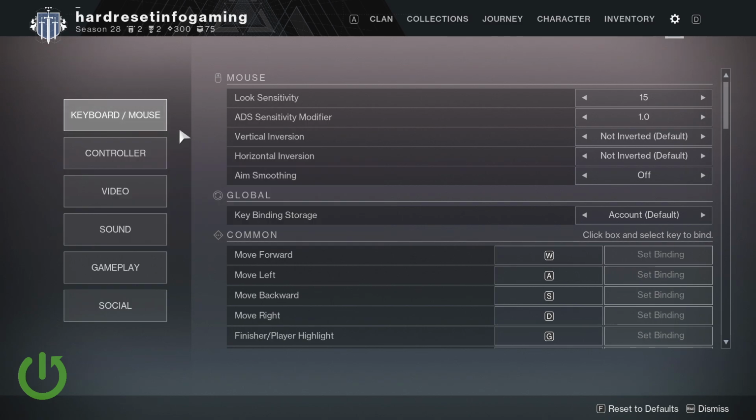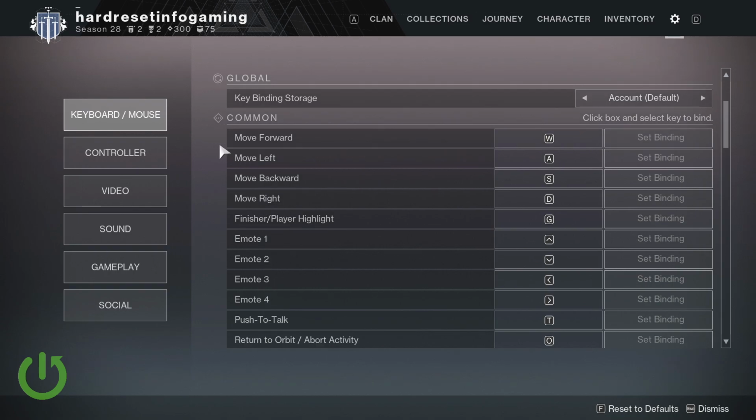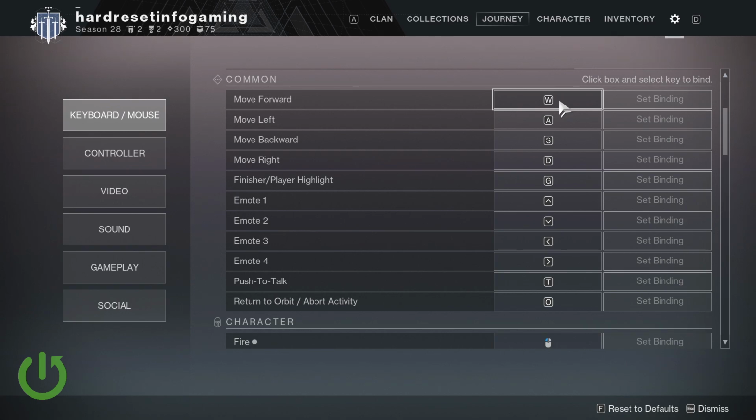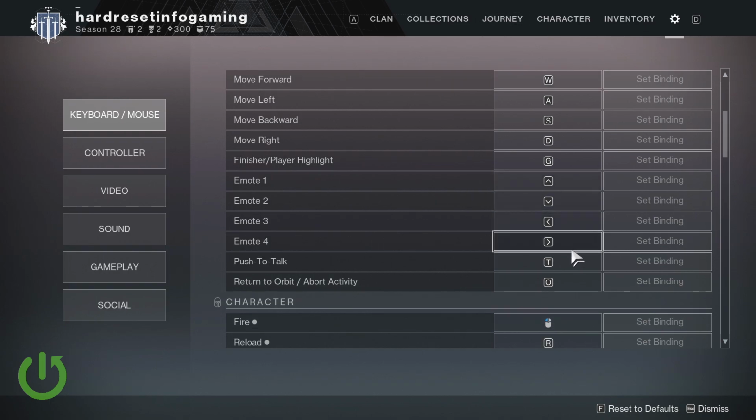In Settings, make sure you're in the keyboard and mouse section, then scroll down. Here, as you can see, are the common keybinds. You can change the typical movement keybinds, change the finisher or player highlight key, change the emote buttons from the arrow buttons that are set as default, change your push to talk or return to orbit abort activity.